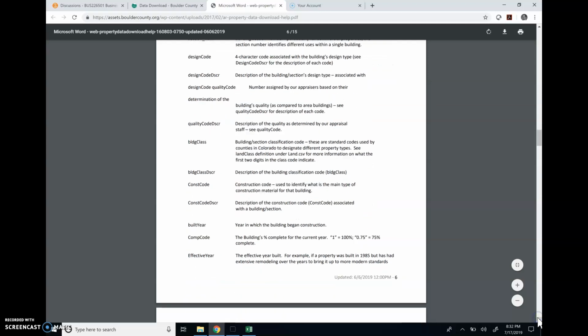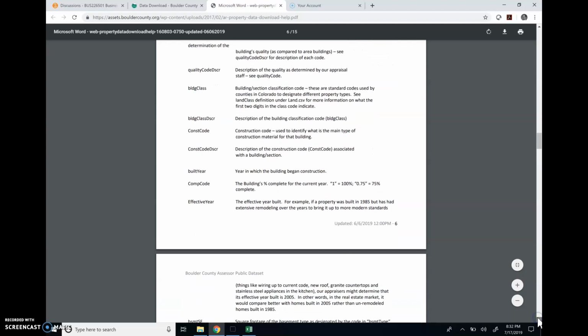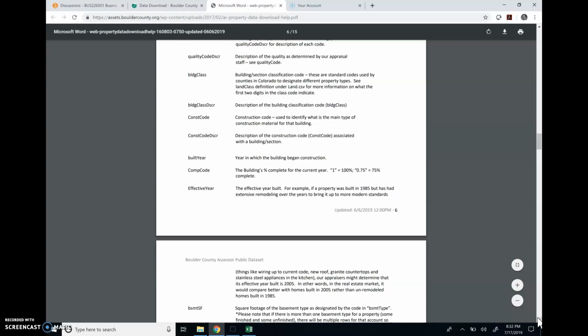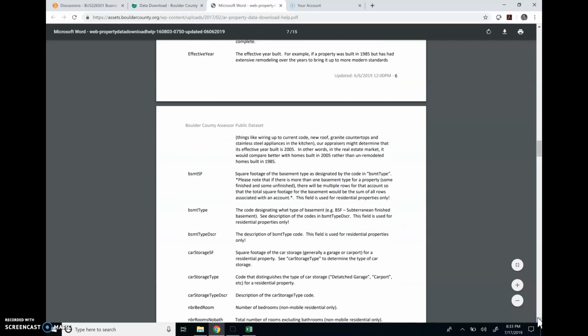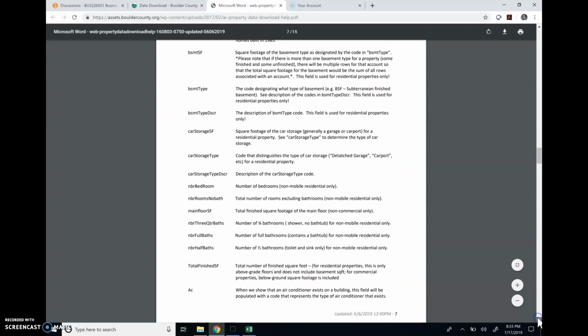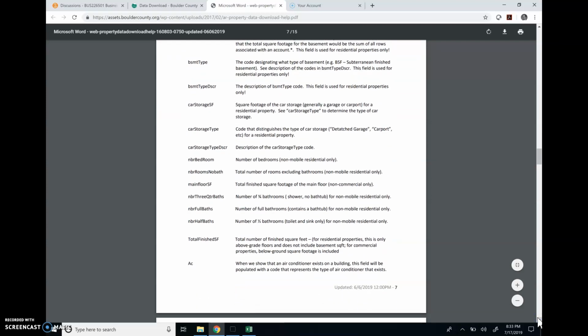So we can go through here. Build year is exactly what we would have expected. Effective year, though, that's interesting. It says if a property was built in 1985 but has had extensive remodeling, we might consider its effective year built to be, say, 2005 if that's where the remodel was. Right? BSMTSF is square footage of the basement type as designated by the code in basement type. So again, without reading all of these, we can run through and see, okay, a lot of these make sense, but we might want to rename them just to have more English language labels in our columns.